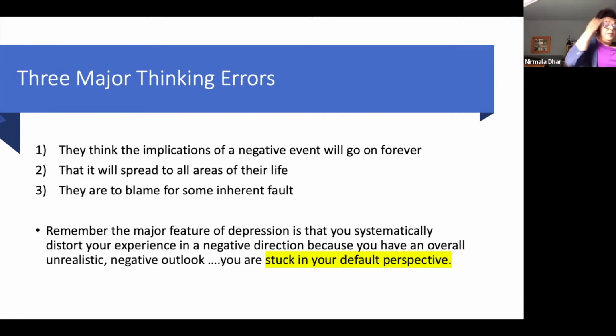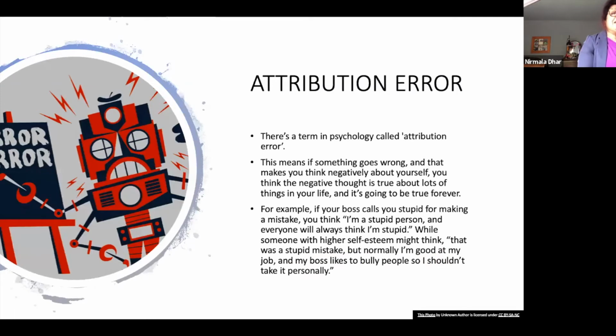So next slide. We call this, in psychology, an attribution error. This means if something goes wrong that makes you think negatively about yourself, you think that negative thought is true about lots of other things in your life, and that it's going to be true forever. So we call this an attribution error. For example, if your boss calls you stupid for making a mistake, you think, I'm a stupid person and everyone will think I'm stupid. While someone with a higher self-esteem might think, that was a stupid mistake, but normally I'm pretty good at my job and my boss likes to bully people, so I shouldn't take it personally.